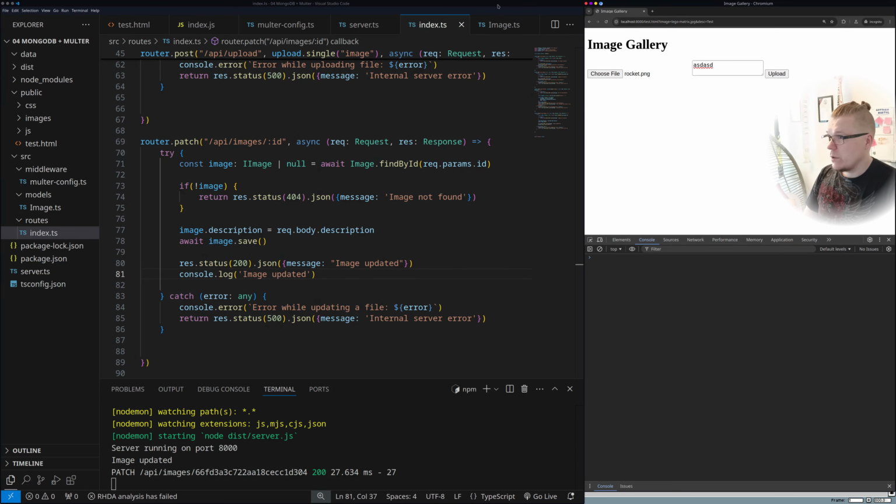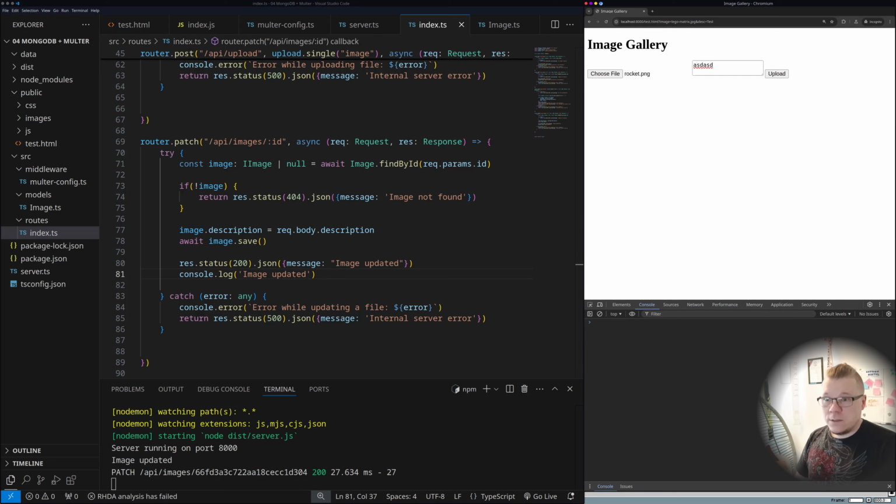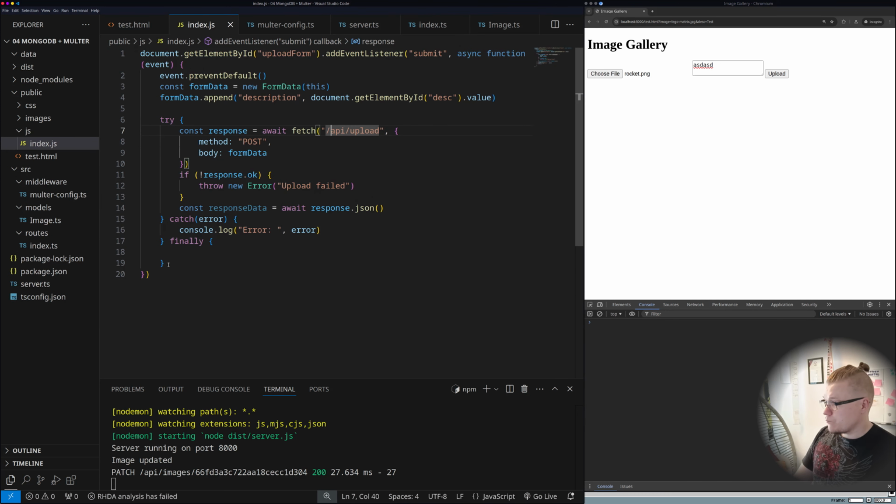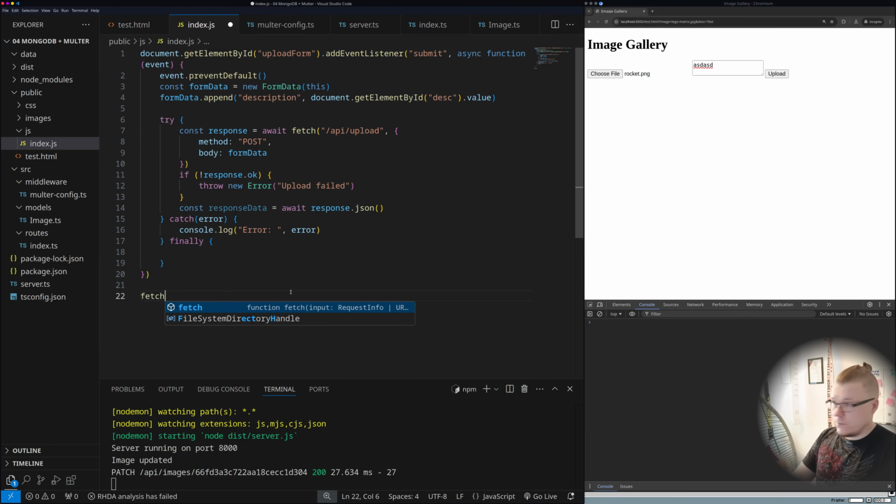Now what we are missing, we have a lot of images in the backend. It would be nice to show them here in the front end. So let's write just a bit JavaScript to get those images. Let's have two functions. Let's first have the fetch image.